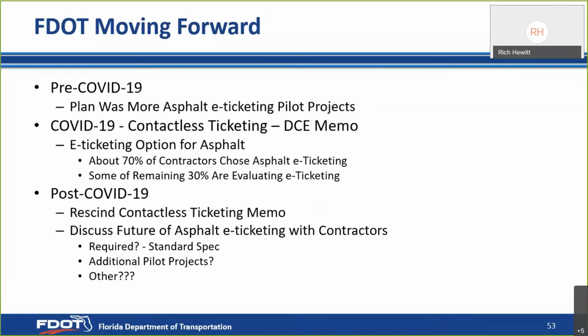And then at that point, we'd have to discuss the future of asphalt e-ticketing with our contractors. Should we require it and have it be in standard spec? Should we do additional pilots first, or should we do something else and scrap it altogether, or some combination of all the above?